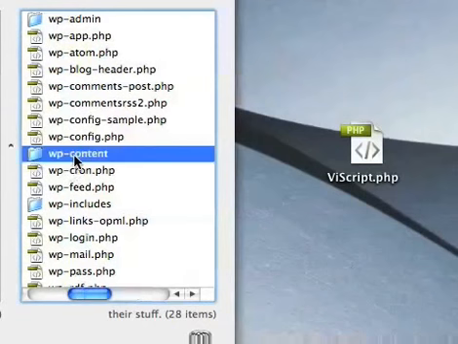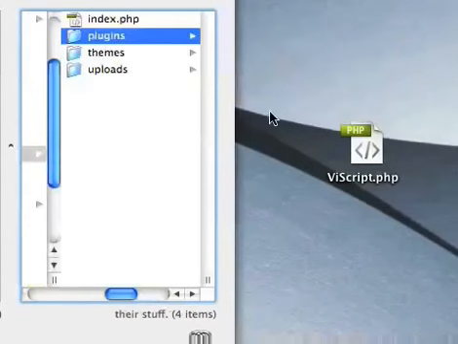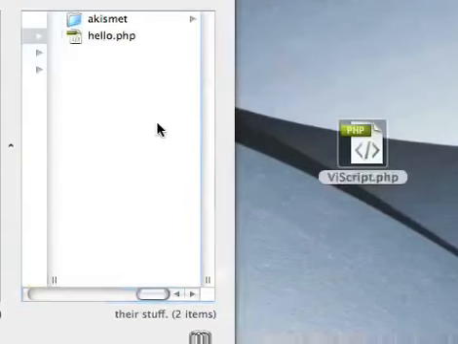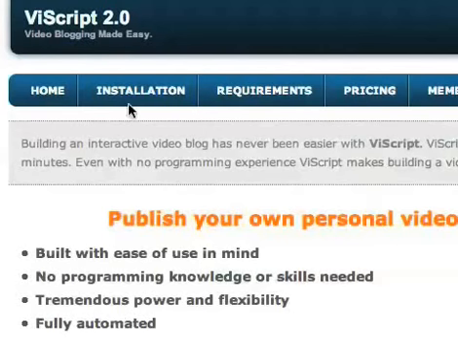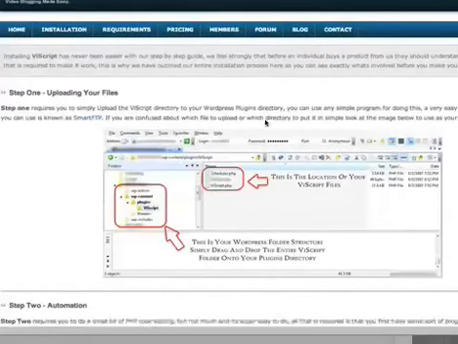So in the usual process, what you need to do is go to WP Content, Plugins folder, and drop the ViScript file, which is a PHP file, into that. That will upload for you. Then you need to do a tiny PHP tweak, but don't worry, we'll take you through this. It's nothing too complicated.